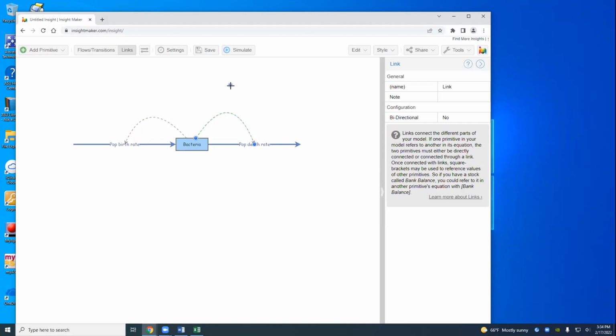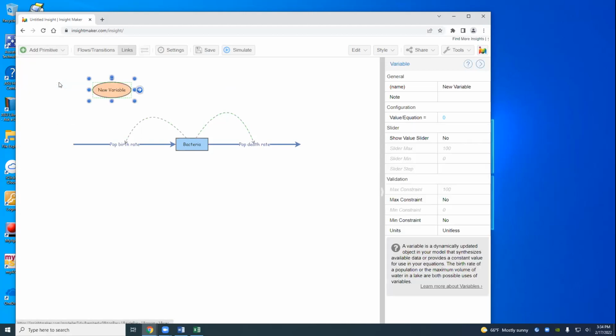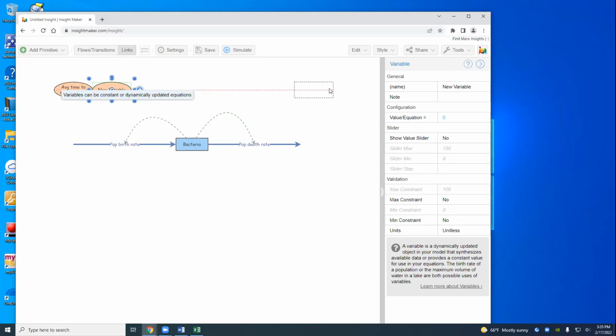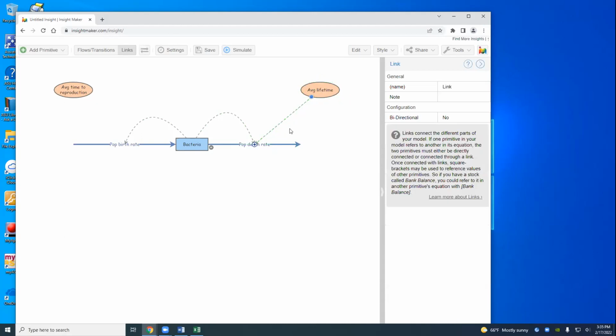Okay, now I'm gonna add two variables here, just like before. This variable here, I'll call it the average lifetime, or no, sorry, average time to reproduction. And the other variable, I'll call it average lifetime. And then I will draw my links. I'm in link drawing mode, so I just have to grab this little arrow thing, drag it down to death rate, grab this arrow thing, drag it down to birth rate. I'm okay with straight lines for those, so leave it like that.